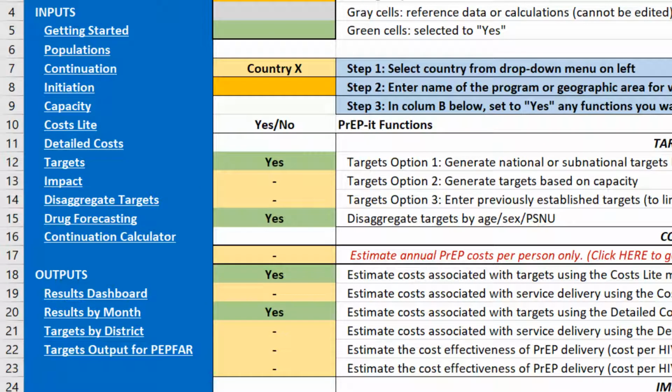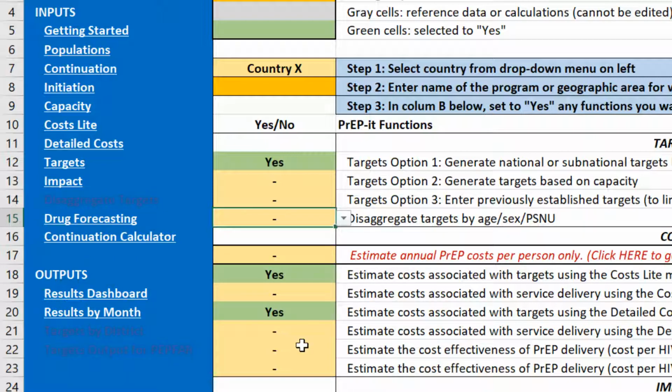In addition to these results, there are other outputs indicated on the navigation bar. Most of the results are found on the results dashboard and results by month. There are 2 additional outputs that are specific to disaggregated targets, targets by district, and targets output for PEPFAR. You can see if you unselected disaggregate targets that the last 2 would no longer be relevant. An additional feature to help guide you through the results can be found by clicking on the Outputs link in the navigation.